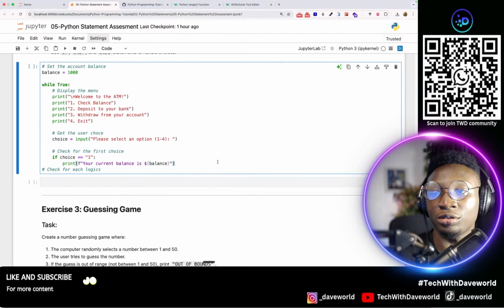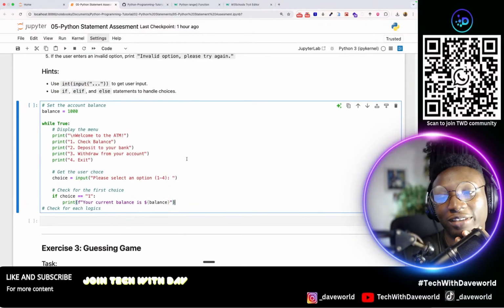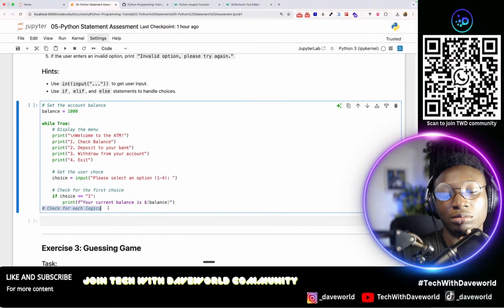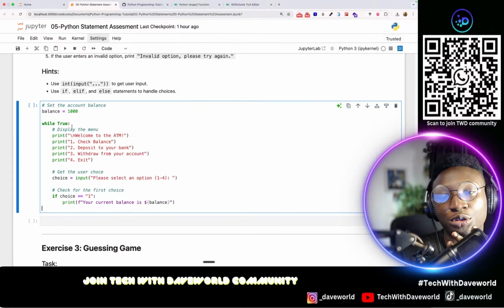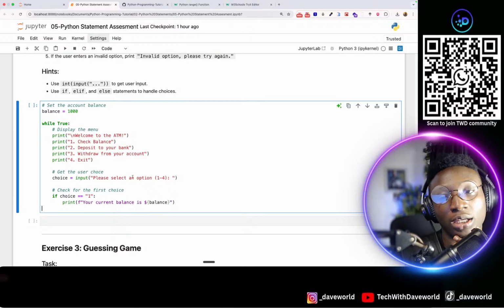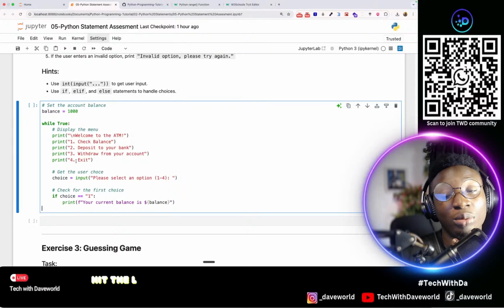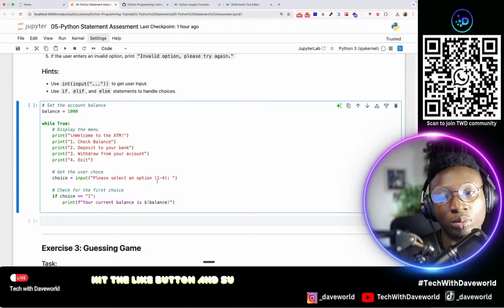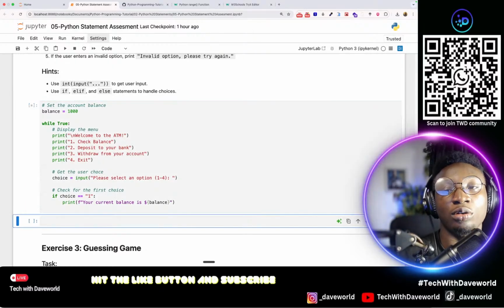I see my screen very well. You can see that we're already handling the first logic. So let me just remove this since we're already checking the different logics together. You can see this while loop is going to keep running unless we break the loop. Currently, there's nothing to break the loop. So let's just try to run it and see what we're going to have.